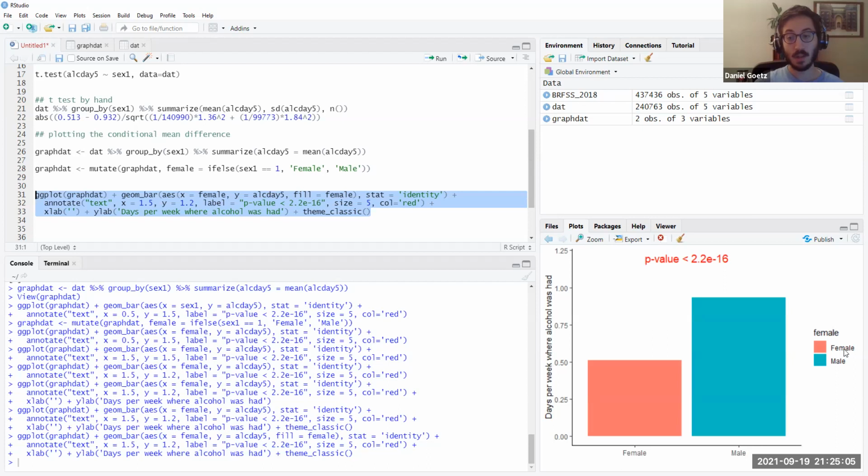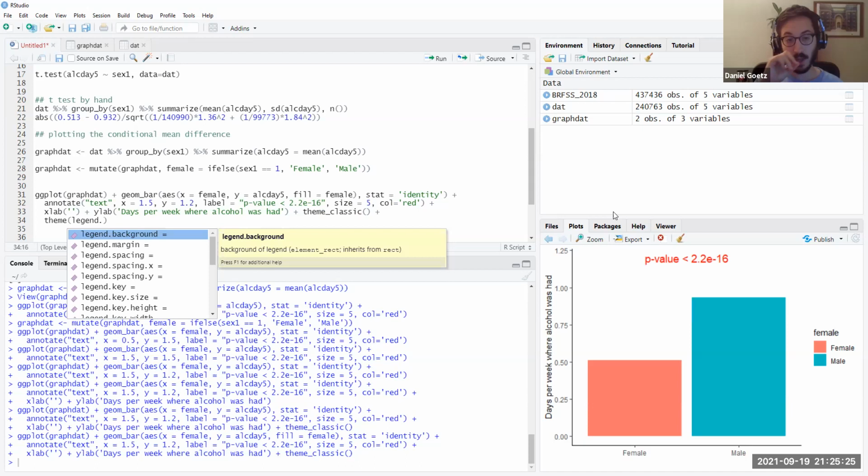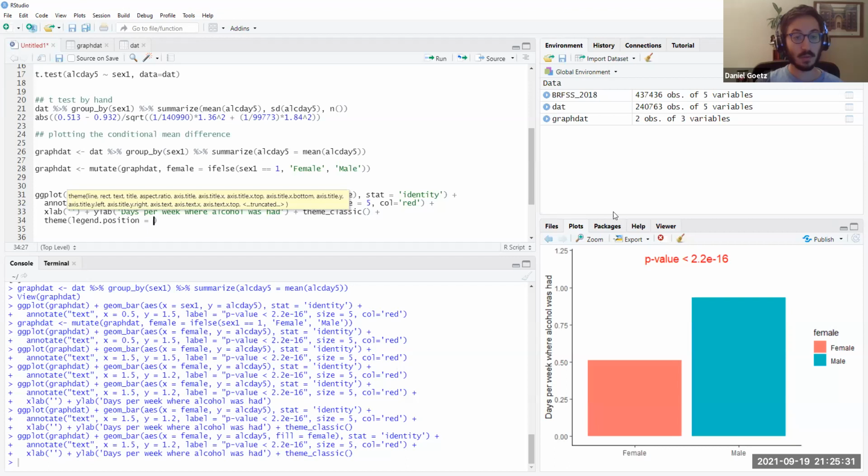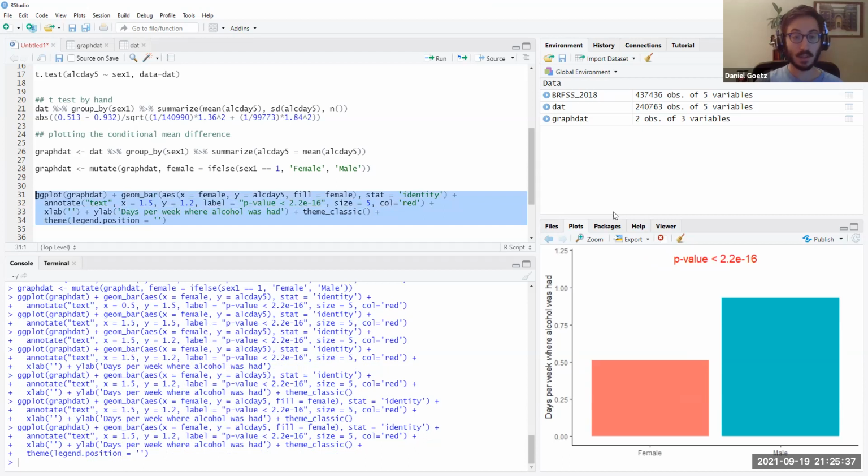Now this is obviously super redundant, right? Female, male, we already have all the information from the labels. The color is just to make it nicer to look at. So we'll get rid of the legend by adding another theme specification, theme parameter, and legend position is going to be equal to, I think it's just empty. See if that works. Yeah, so that got rid of it. Okay, so now this is looking pretty good. This is looking fairly presentable. We can stop here.